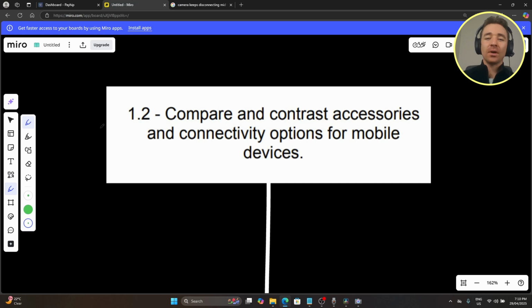Hey again, everybody, for exam objective 1.2 of the CompTIA 220-1201 exam. This time we're looking at this one right here, 1.2, compare and contrast accessories and connectivity options for mobile devices. So we're going to be looking at a couple of different things today.